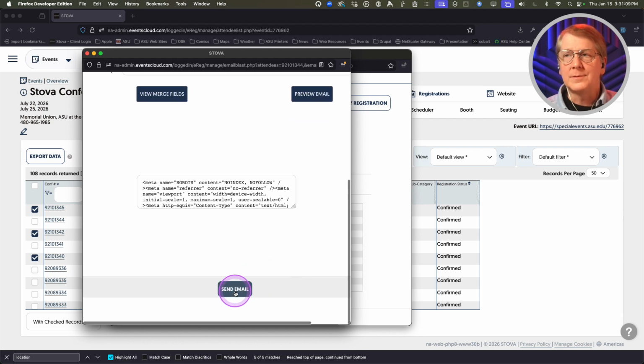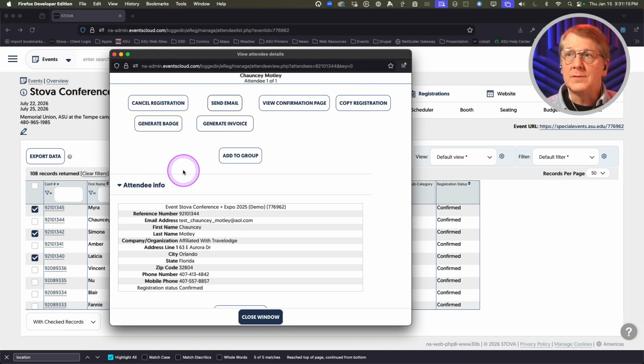At the bottom, there it is. Send. That's what I was looking for. Send email at the bottom of the screen. It just sends one to this one individual. So it takes care of bulk sending and manual single attendee sending.